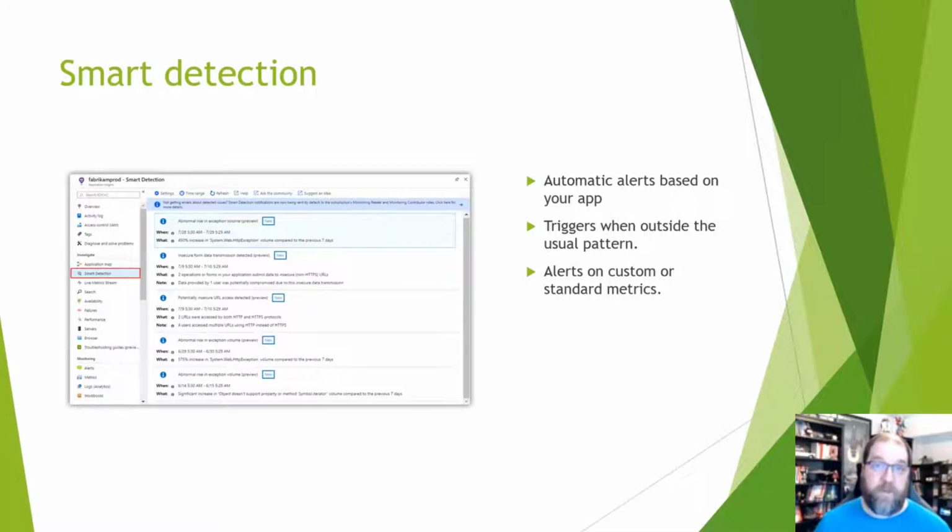One of the things I mentioned earlier is smart detection. Smart detection, as it monitors your application, starts learning the baseline. What's your normal memory usage? What's your normal response time? What's your normal error rate? And so if things start to deviate from that, it can generate a smart alert.